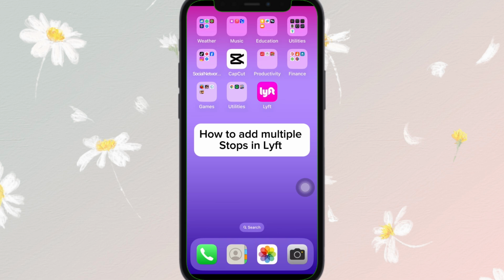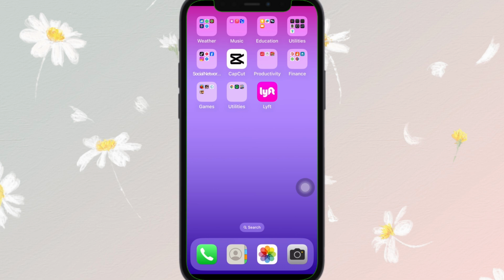How to add multiple stops in Lyft. If you have been using the Lyft application and wondering how to add multiple stops on your destination, don't worry. In this video, I will show you how to do it.